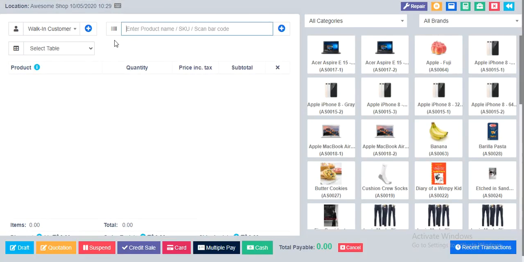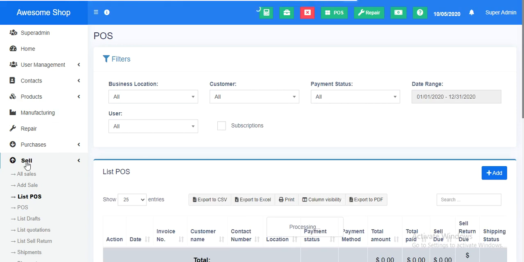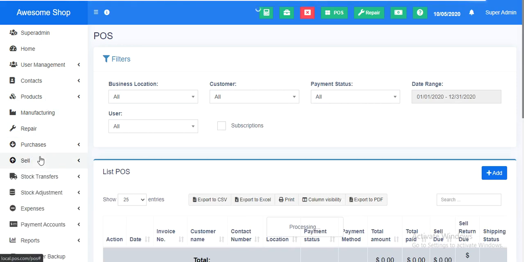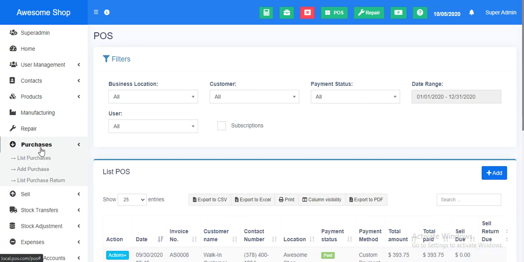So the same thing happens in the purchase. Let me go to the purchase screen. If I add any purchase, inside the purchase also we have the option to have the inline taxes as well as the purchase tax.